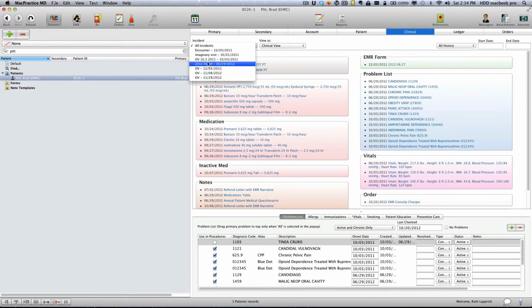So this patient, Brad Pitt, has had all these incidents, encounters, office visits, and I'm going to select all incidents here. There are three views. There's the clinical view, which is what this is, and then there's two things called CCR and CCD, which is clinical care record and clinical care document. The only reason to use either one of those is for meaningful use.